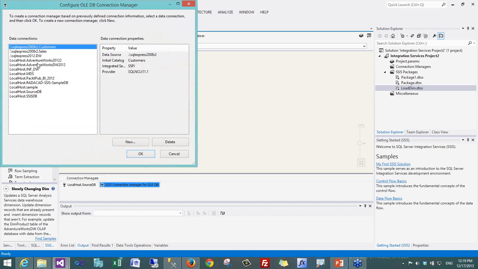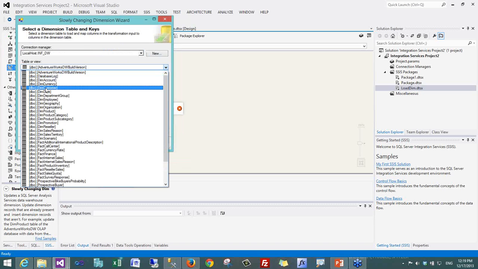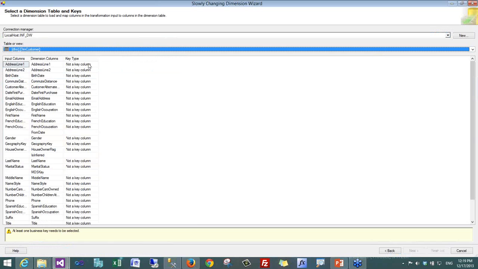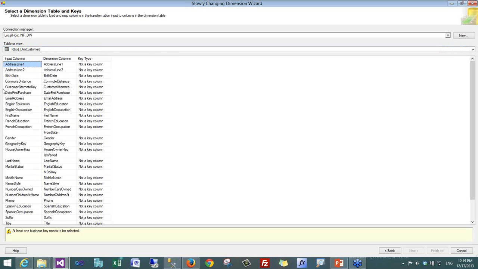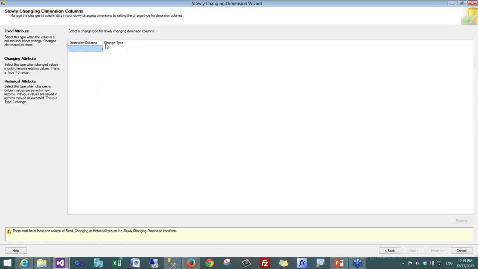In the slowly changing dimension transformation, I point to my dimension, which is in the data warehouse. I choose customer dimension. Here in the slowly changing dimension wizard, I should say what my business key is. These are a list of columns, and my business key is actually customer alternate key. Business key is the unique key for that source of dimension. So I choose that customer alternate key as a business key.